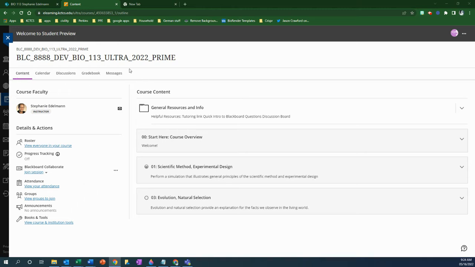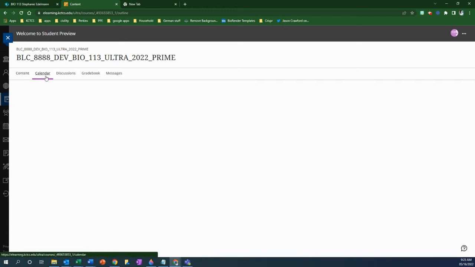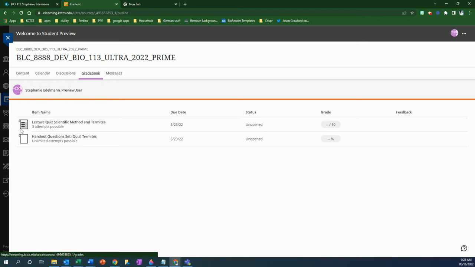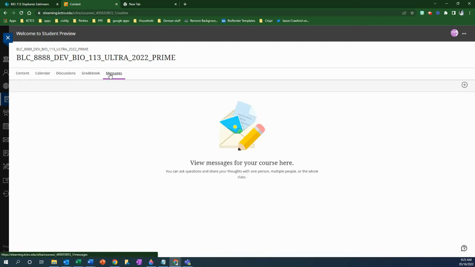So on the top, you can go to the different places: course content, calendar, discussions, gradebook, and messages. You click on each of these and you get to those. Your gradebook is going to look a little different from my gradebook, and messages are here.